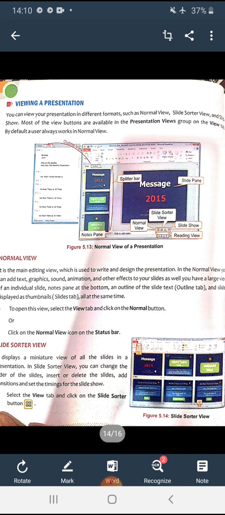On the View tab, by default, a user always works in normal view. By default, it is set in normal view. But you can change it by choosing the slide sorter and slideshow options. Other options are also there: reading view and notes page view. So first is normal view.